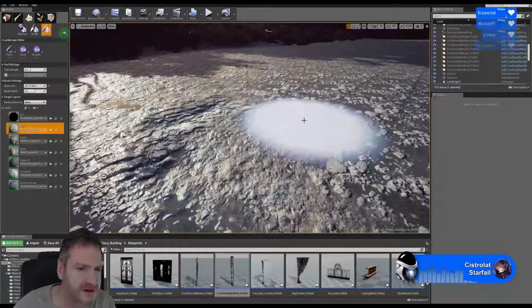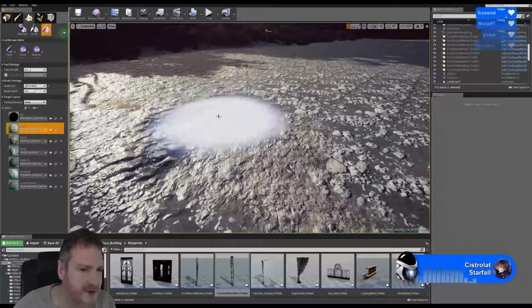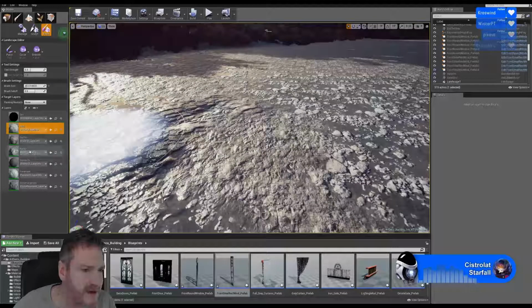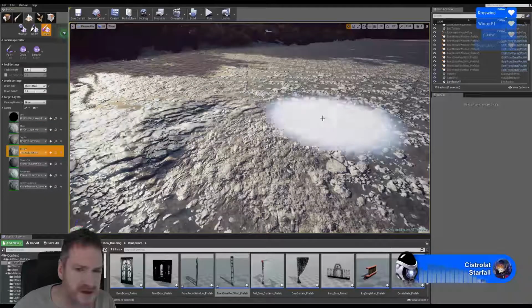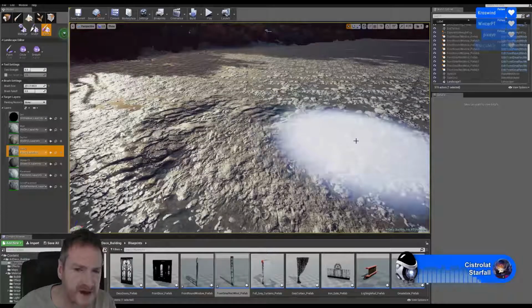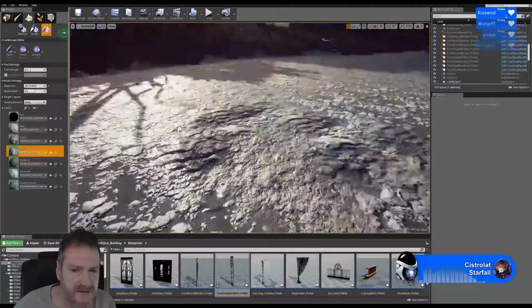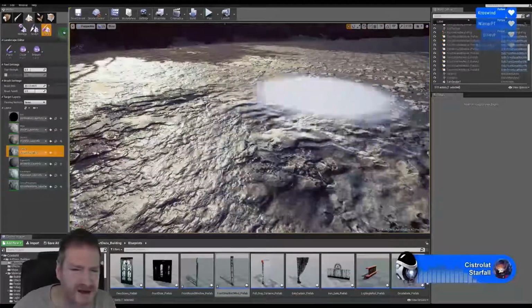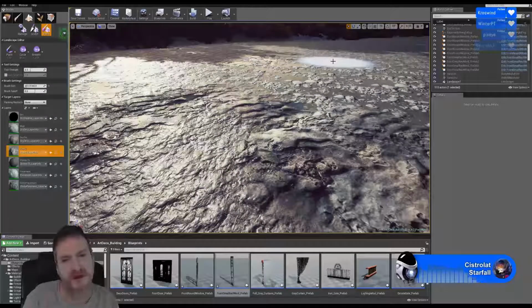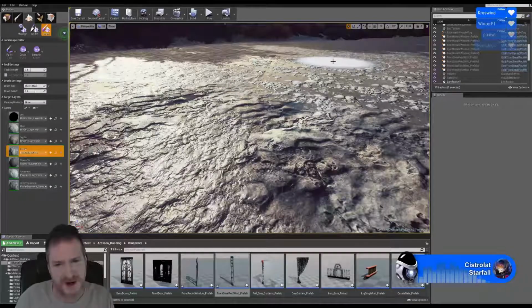So say you've got your bitumen and you want to paint in broken bitumen. Then you select your broken bitumen and you paint that in just on the sides around the rest of the normal bitumen. And it gives the illusion of being broken up. So it's all in the texture. That's what I'm trying to get across here.